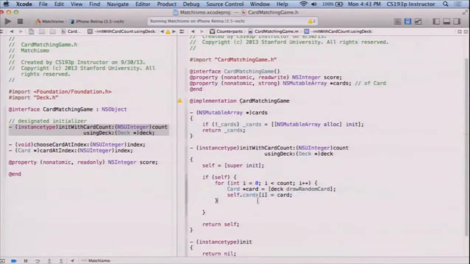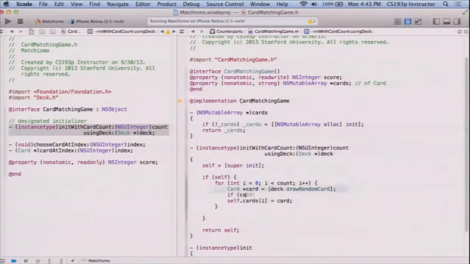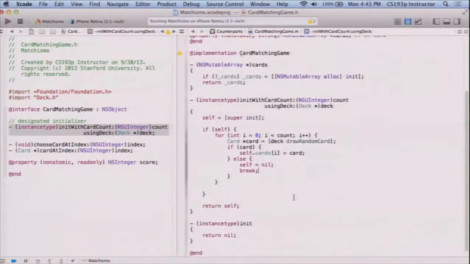Okay? There's one problem here, though. What if we run out of cards? What if you pass a playing card deck here and you say 100 cards for your game? This is going to eventually run out of cards and return nil. So we should check here and say if card, then we'll do what we normally do. Otherwise, self equals nil, break out of that for loop because we're dead.